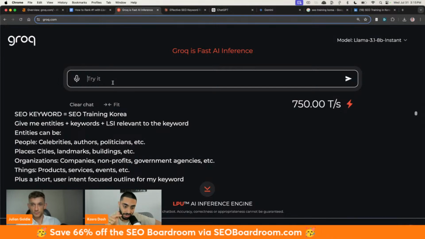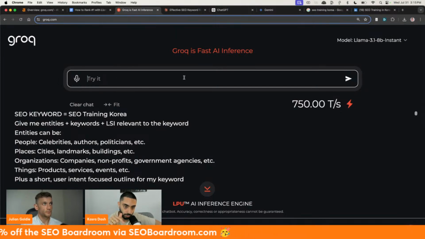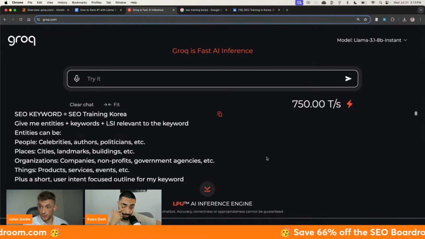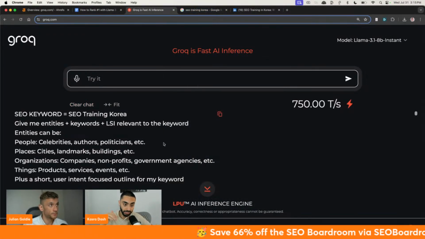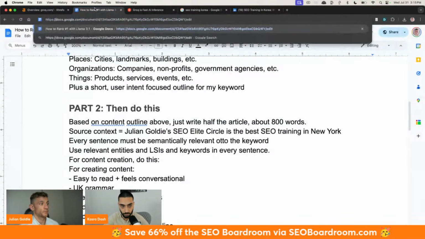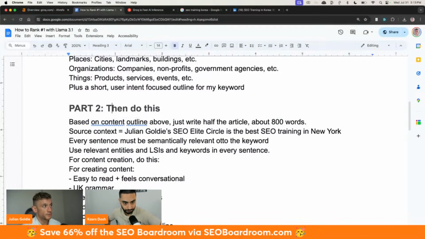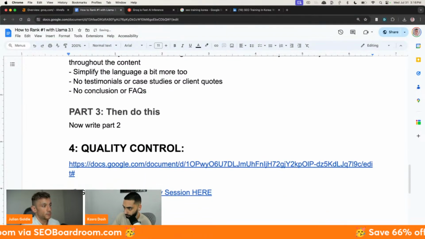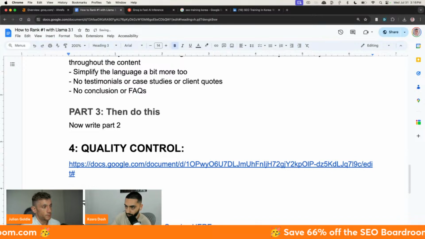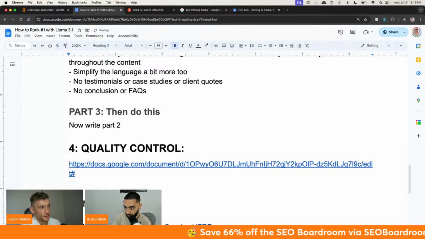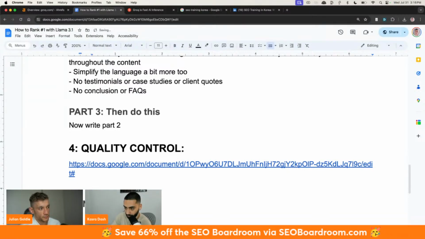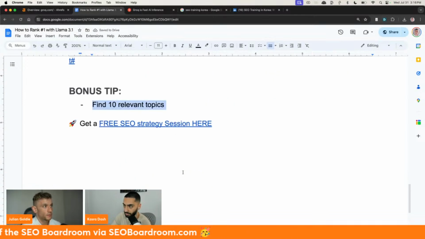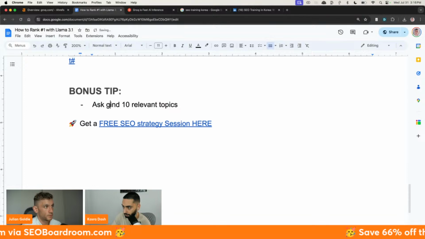So if you were going to actually do this on your own website, you could also give it the prompt of like give me 10 supporting articles for that. So that could also be like how to gain topical authority with actual Groq as well. I'm going to put that as a bonus inside the end of this document. So we'll put that as a bonus tip right here because that's a great one. Like find 10 relevant topics, something like that. I think that's probably reasonable.